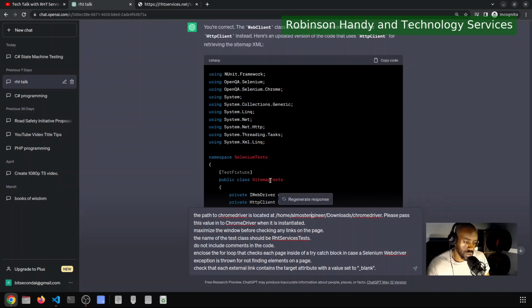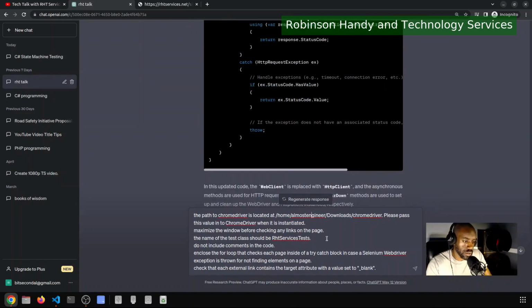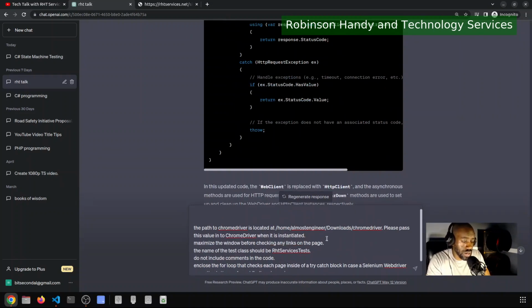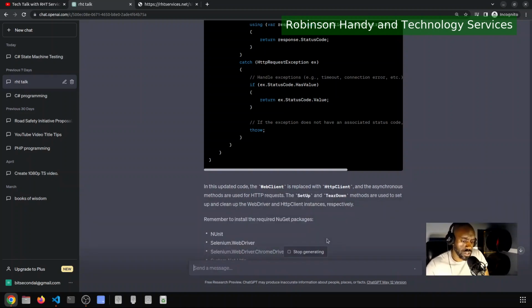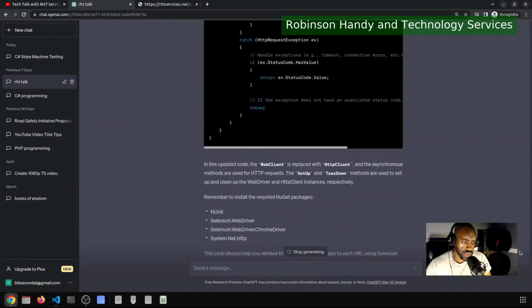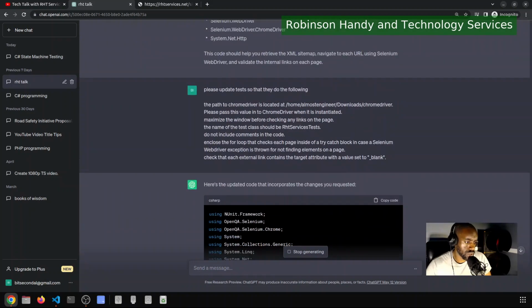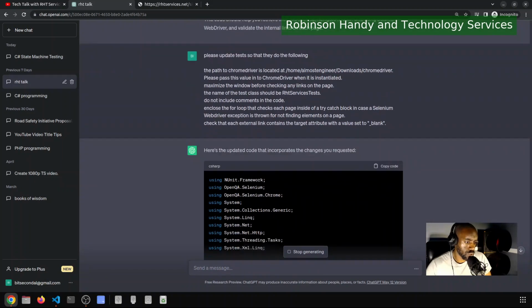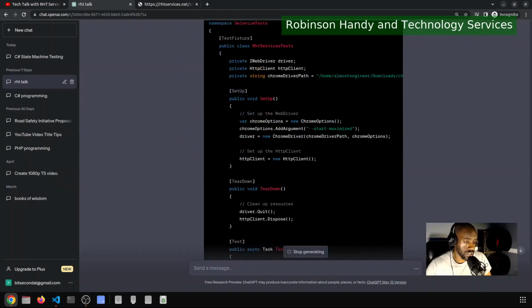That said, I want to add that in as conditions here. All right, so I'm going to prefix all of this and ask, please update the tests so that they do the following. All right, and that may take some time to render, so while it does that, let's jump down and see what it's putting out. Here's the updated code that incorporates the changes that I requested.